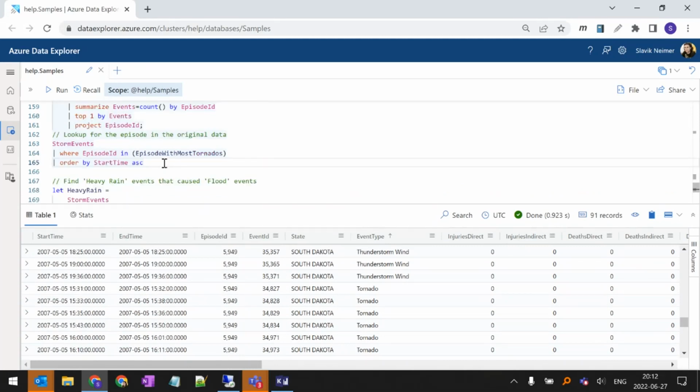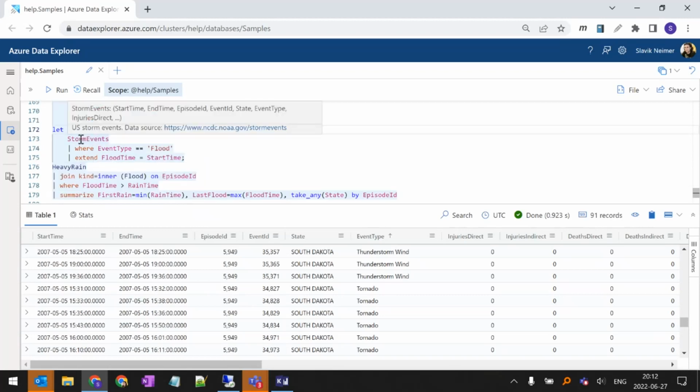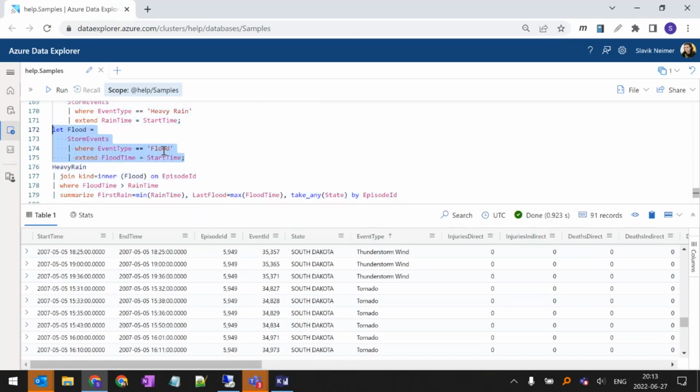Okay, and the last query for today is I want to find when heavy rains caused flood events. How do I do that? First of all, I want to find all the records, all the storms in which there was a heavy rain. And I create a new column named rain time, which just gets the value from start time. Then I do the same for floods. I just do the same thing with the word string flood here.